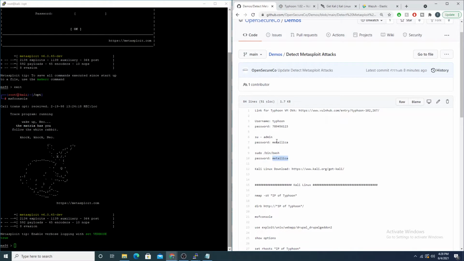Because the second half of this demo will be to detect this type of attack via Wazuh, we need a Wazuh agent on this box, and you need root privileges on the Typhoon box to do so. So enough talking, let's actually jump into it.